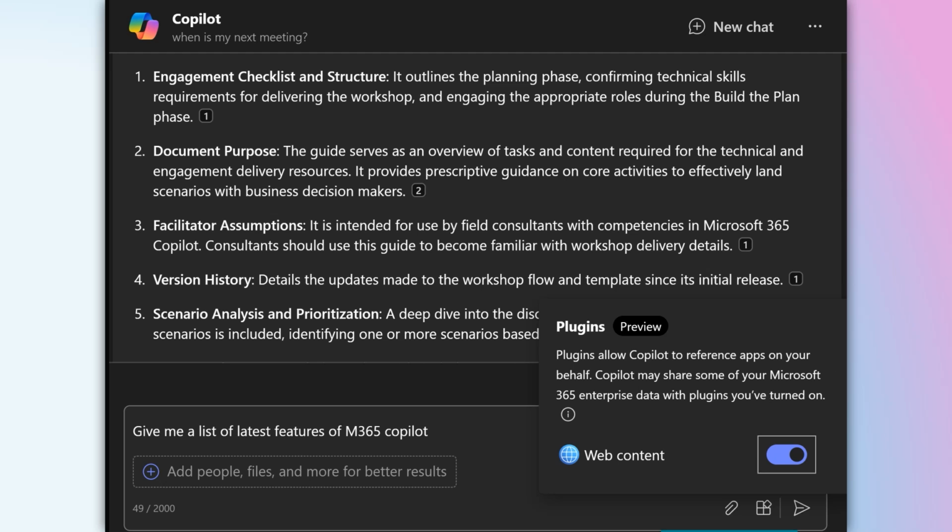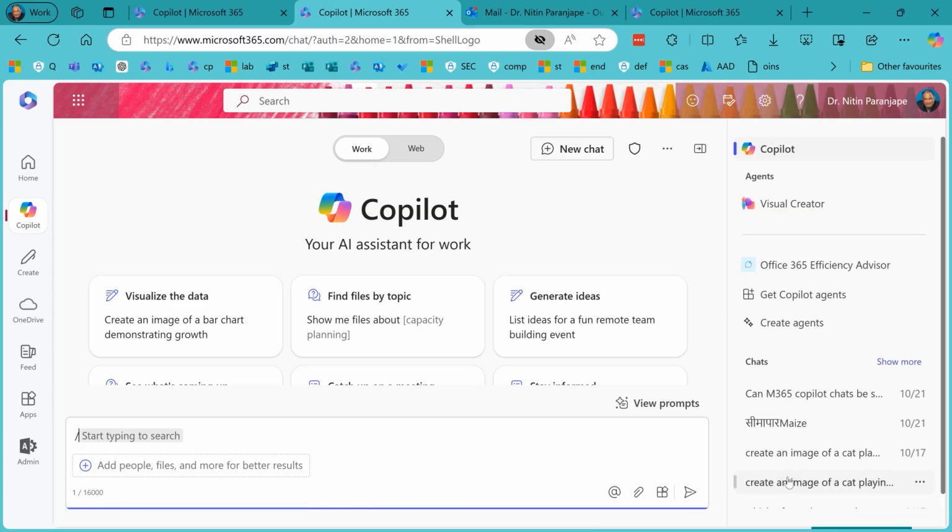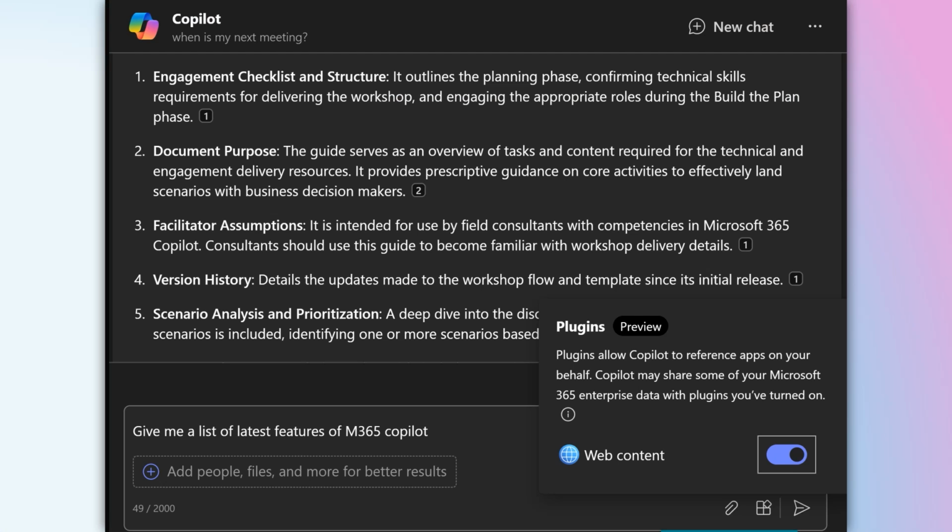Now, this is generic Copilot. There are many other things it can do, but we have a lot of other products to cover. So I'm going to move on to another very common thing we use, which is OneDrive. Now, the browser version of OneDrive has Copilot. Let me show you some things about OneDrive Copilot. It's an amazing tool and it does mind-boggling things.